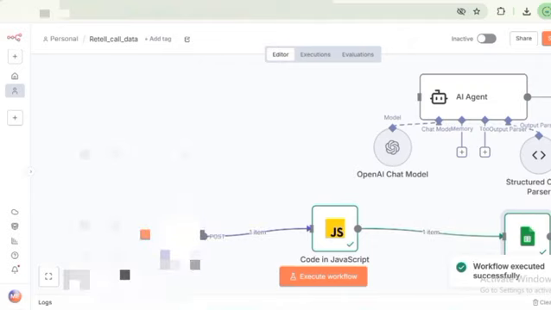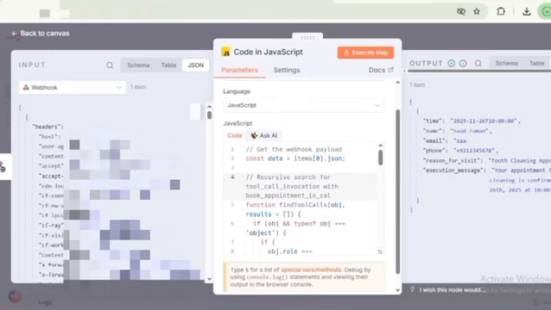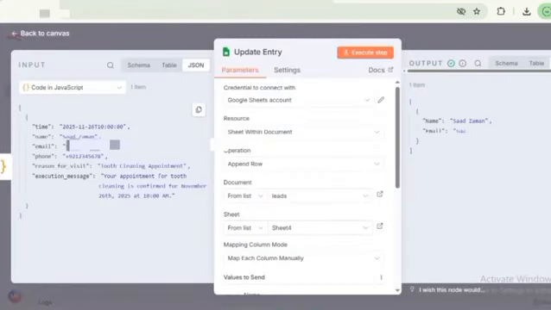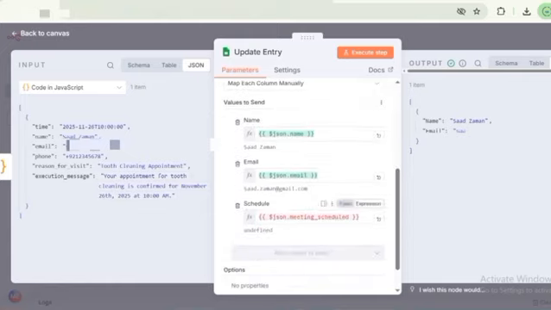You can see that the workflow executed successfully. I can show you the output of the code in JavaScript. You can see the output. Now if I show you the output of the Google Sheet node, you can see that in the output only the name and email have come. Why? Because the schedule field is not matching the input field, which is right now time. You can see which is coming from the code in JavaScript node.